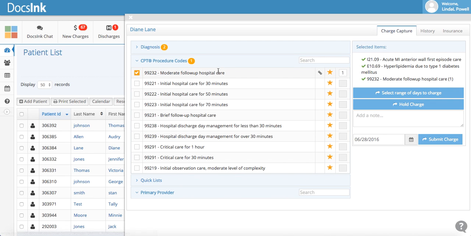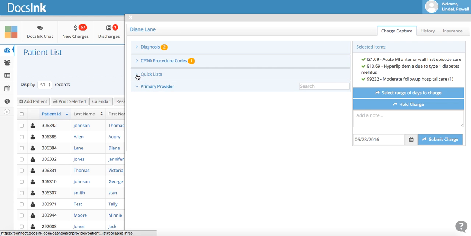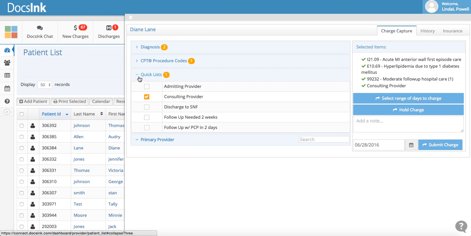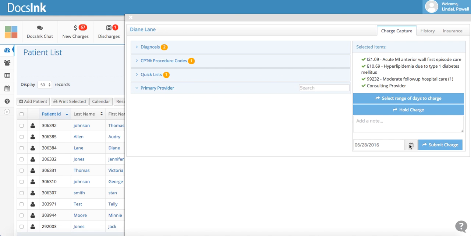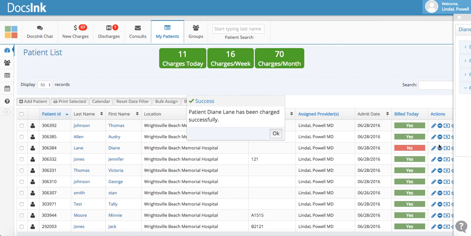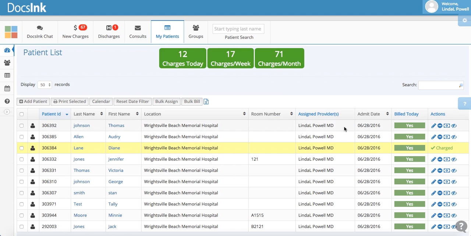We click in and we see that there has been a previous moderate follow-up hospital care charge submitted in the previous day. If that looks all correct, all we have to do is close that out. Maybe we're going to be the consulting provider on this case. And we can go ahead and submit that charge, and that's how easy it is to submit a charge on rounding on a patient.